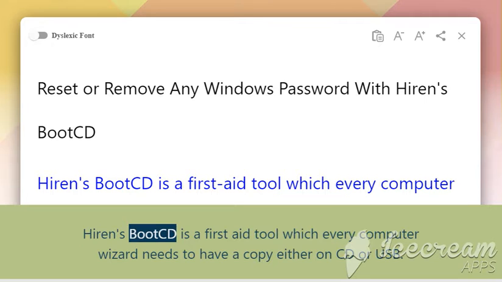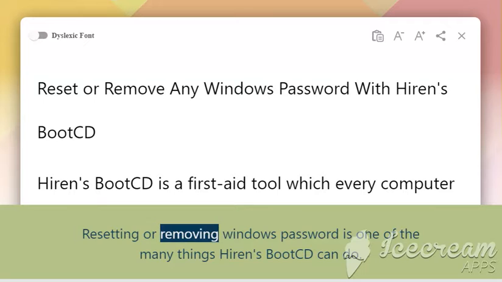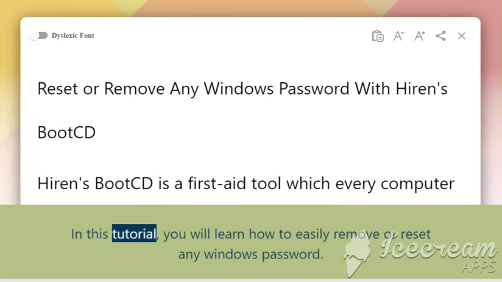Hiren's BootCD is a first aid tool which every computer wizard needs to have a copy of, either on CD or USB. Resetting or removing a Windows password is one of the many things Hiren's BootCD can do. In this tutorial, you will learn how to easily remove or reset any Windows password.